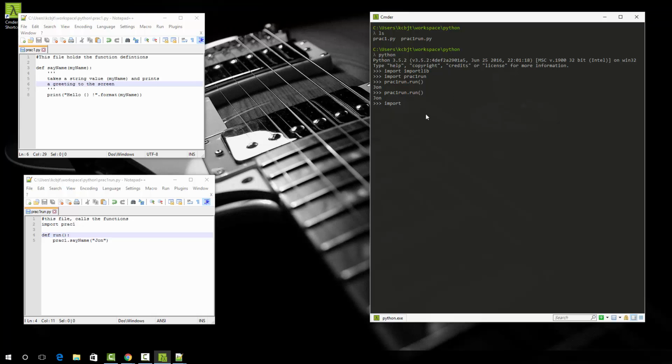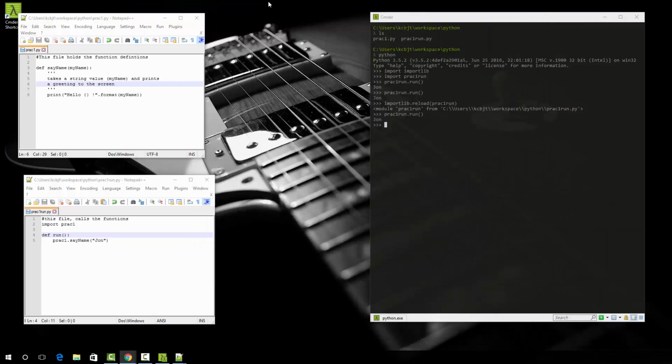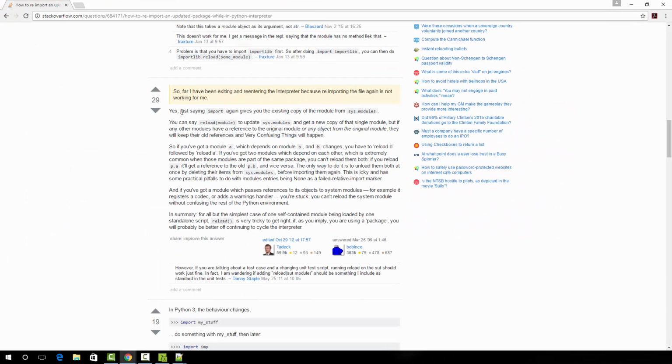So I can do importlib. The function is called reload prac1 run. Alright, I get this, and it's still not going to work. And the reason for that is I want to show you this answer right here I found on Stack Overflow. This is kind of where the bulk of this is. So if I could highlight this.